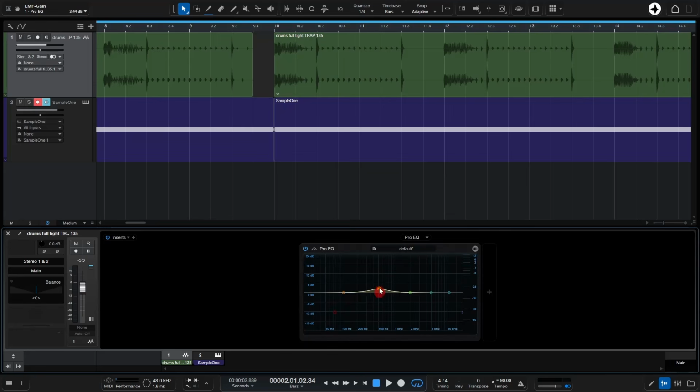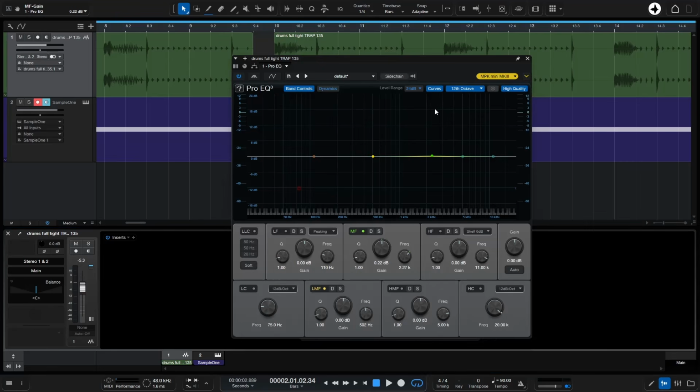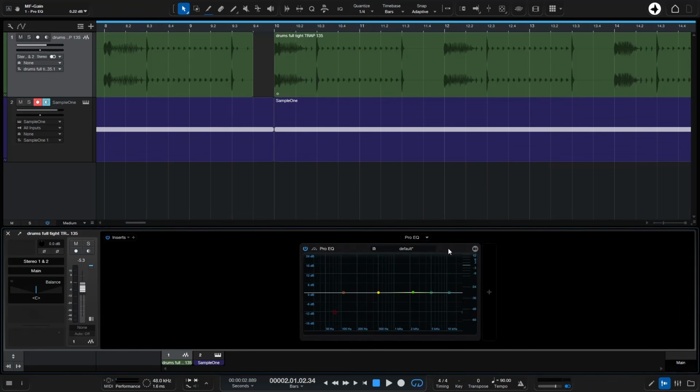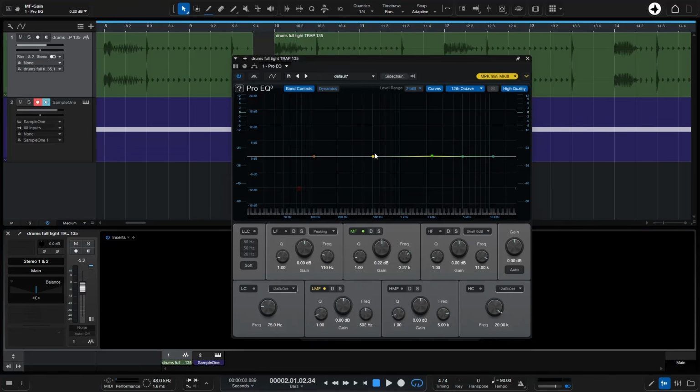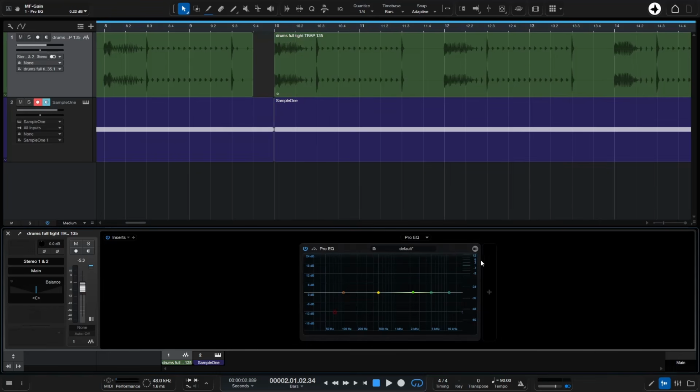And we can even come in and highlight and move some of these points here to make some adjustments to our EQ. Now, if we'd like to see the floating controls or floating window for the EQ, we can click on this button here, and that's going to open up the full window for our Pro EQ. Let's click on the X to close that out. We can also double click in an empty gray area, and that's going to do the same.